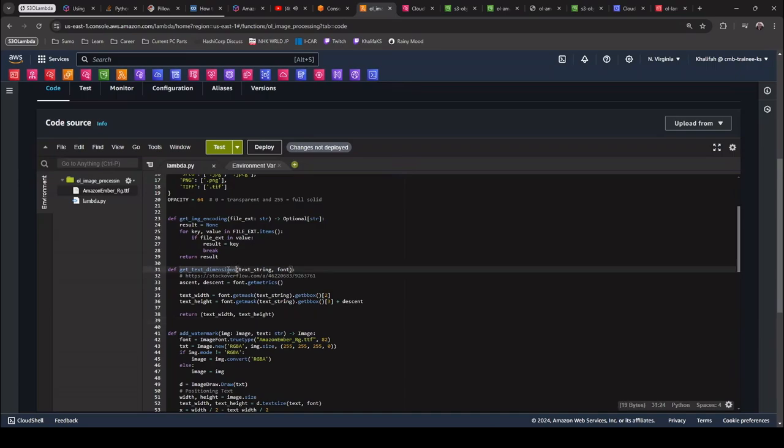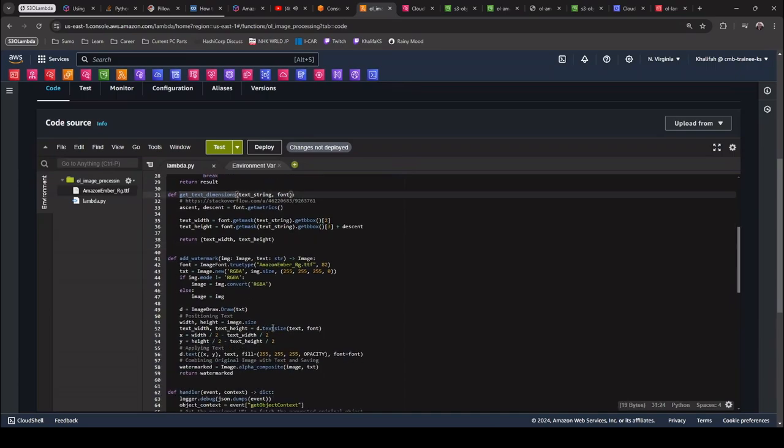Okay, and then we're going to call this with the same values. It's pretty much taking the same values. Taking the text string. Where's text string set? Text string is actually passed in, and then it's taking the font, which we pull from here.